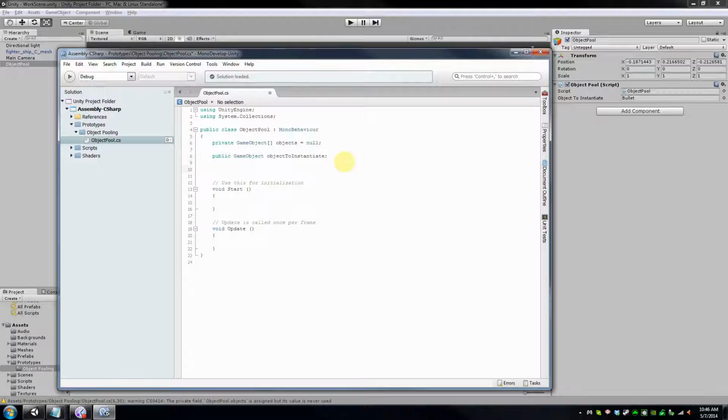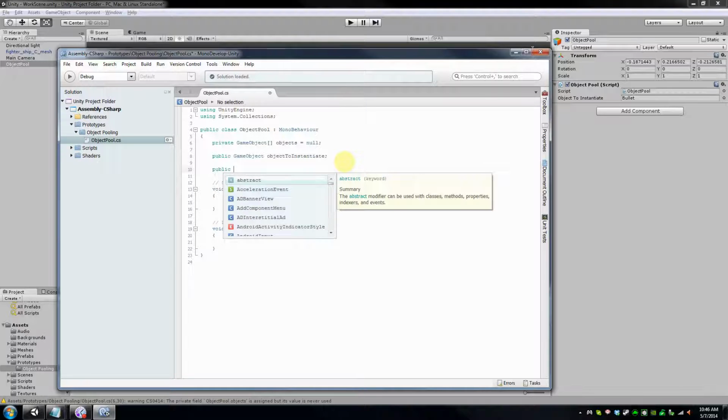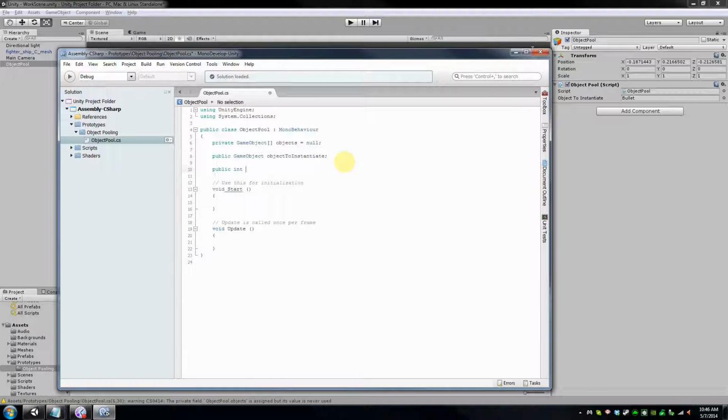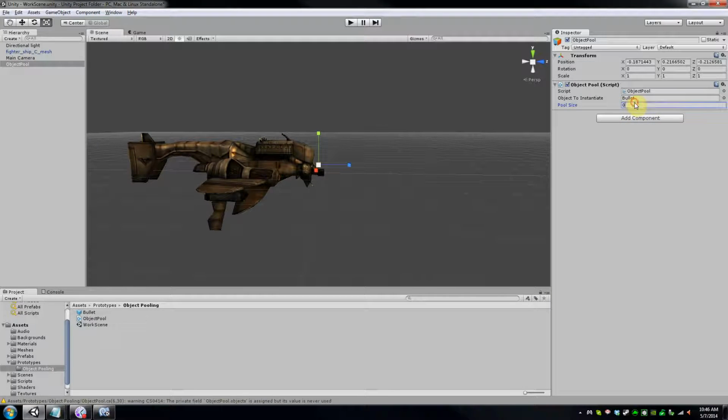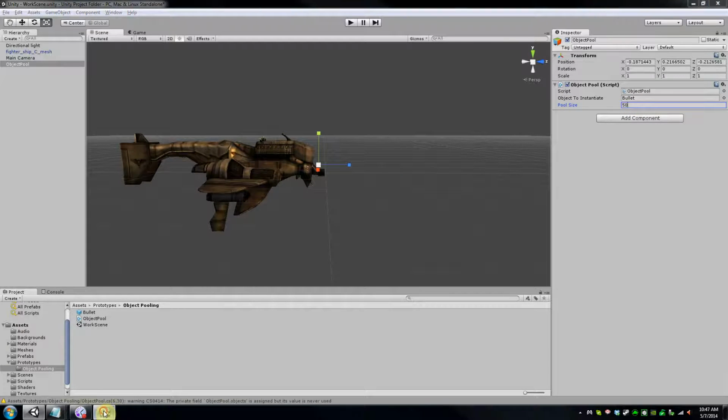It's looking good so far. Let's make another public variable. This time it's going to be an integer, and let's call it pool size. This is going to allow a designer to basically decree how many objects we want to instantiate in our array. So let's say this is going to be kind of a medium firing weapon, so we want our array size to be 50 bullets big. Alright, so that'll be important in a second.